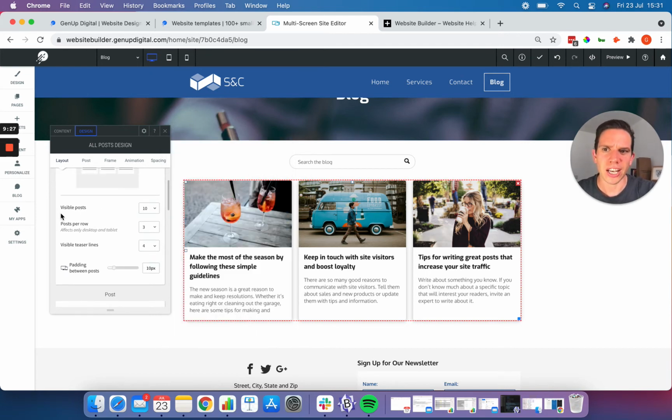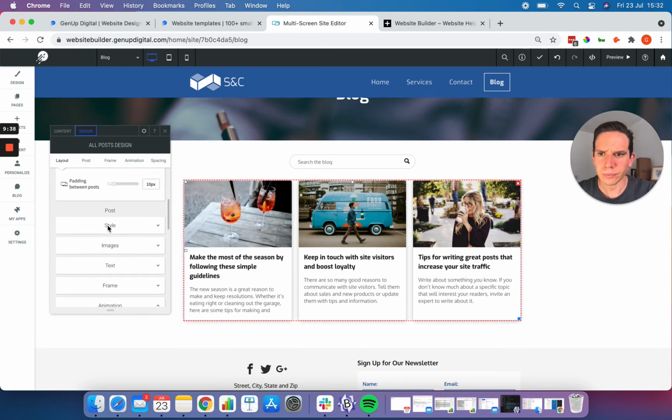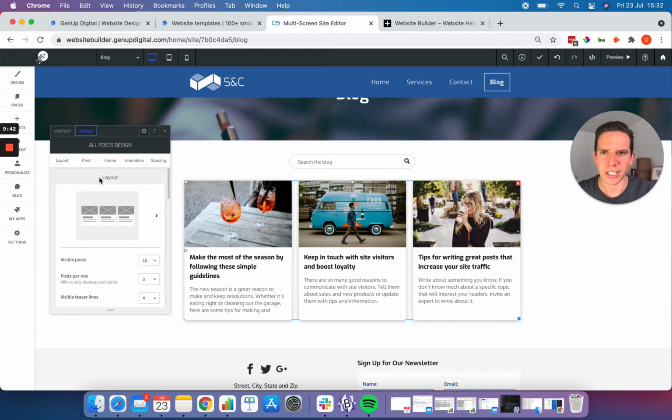We can choose the number of visible posts on display. So do we have 1 on display, or 10 or more, 3 per row, how many teaser lines of text here, and the space between. So there's lots and lots of options for changing the style and the layout of the actual blog page itself.